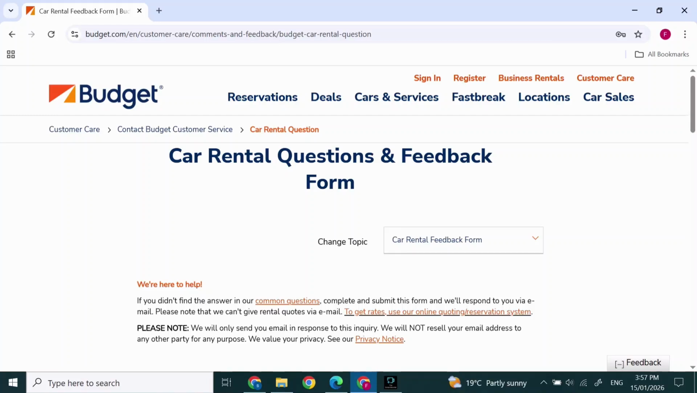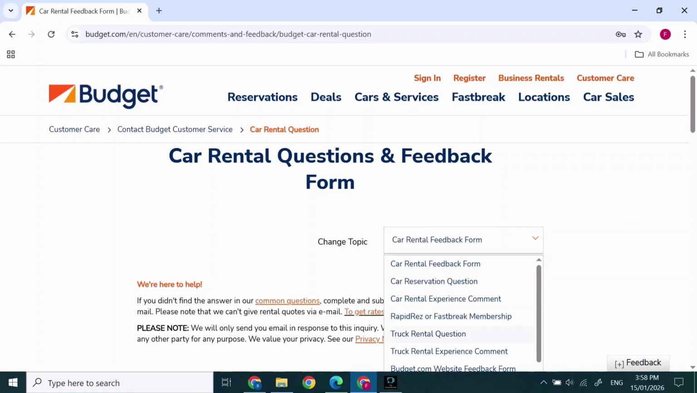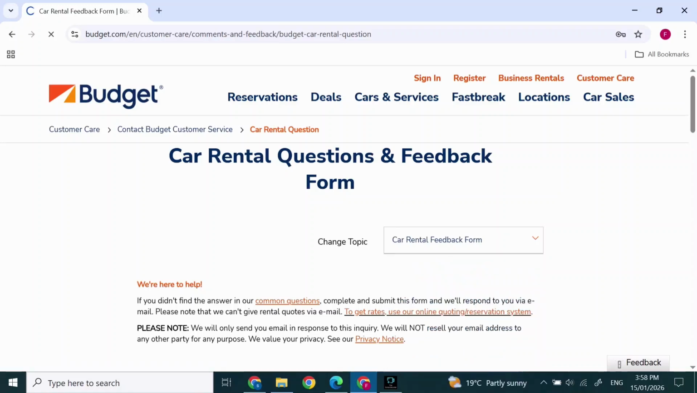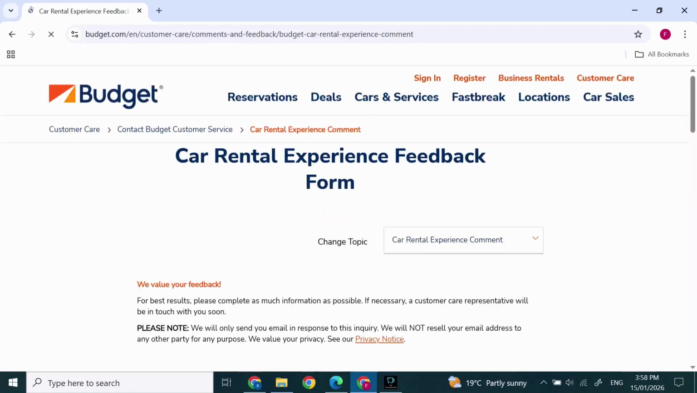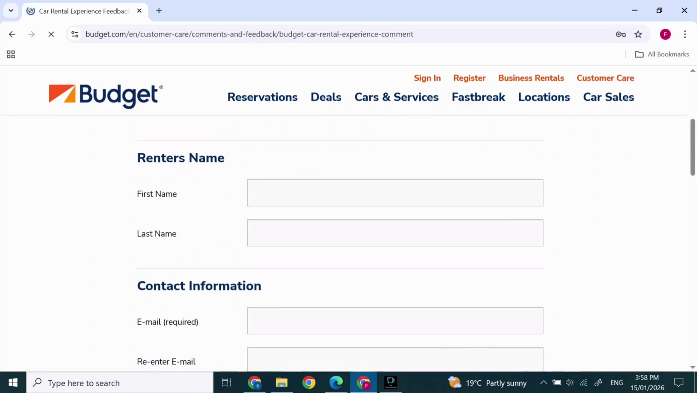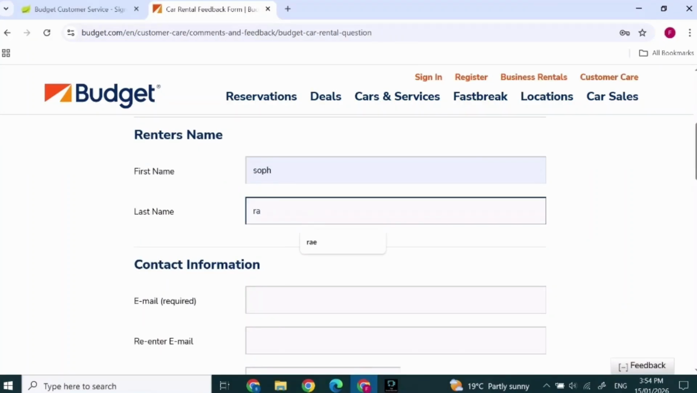First, open Chrome and search budget.com/customer care. Here, you'll find this kind of screen pop up. You'll find Change Topic at the top. Select the topic you want and then scroll down. Make sure you choose the topic that's related to your question.